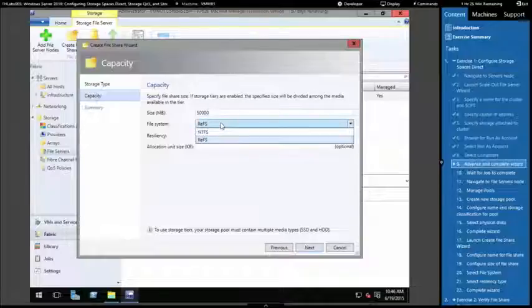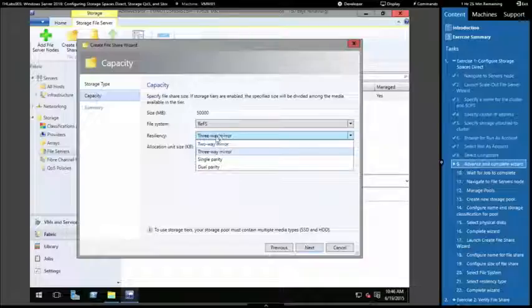REFS file system. And here's the resiliency option. So this is the equivalent of doing RAID on a SAN. You have two-way mirror, three-way mirror, which are exactly what they sound like, dual parity or single parity. Single parity is basically a RAID 5-esque configuration. Now, I hesitate to say it's a RAID 5. It's not RAID 5, but for thought purposes, think of it like a RAID 5.